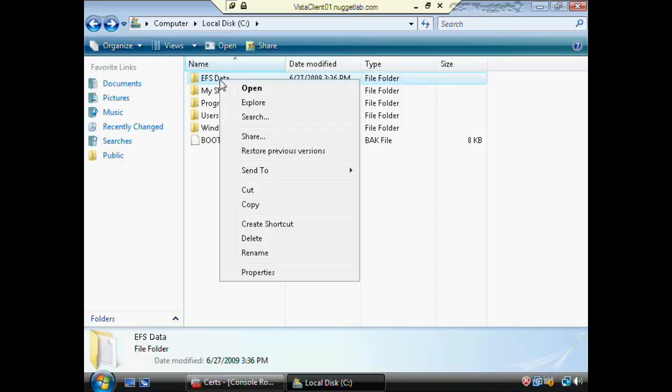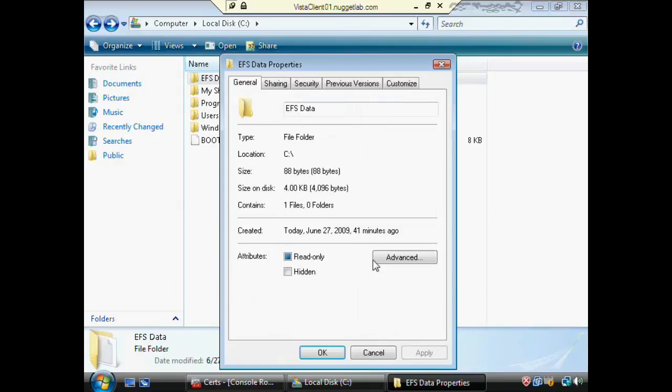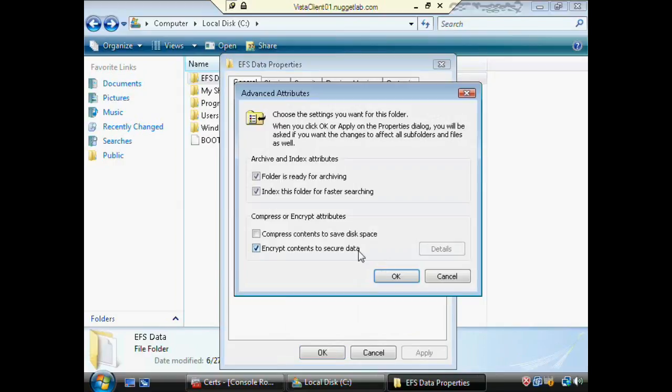So now once again, I'm going to right click here, choose Properties, and then go to Advanced, and I'm going to encrypt the contents to secure the data.